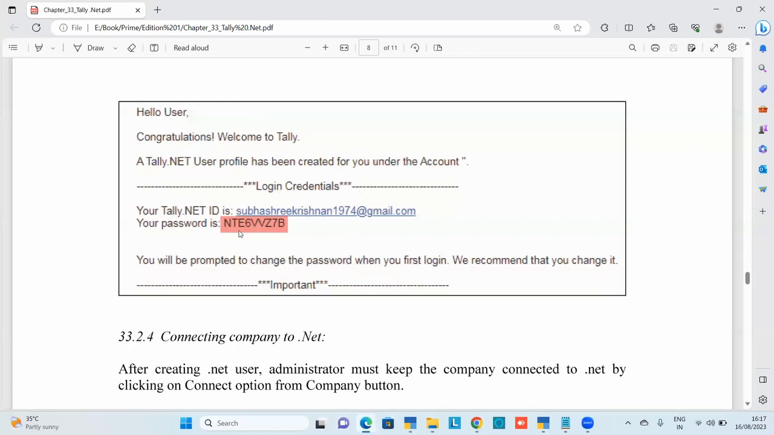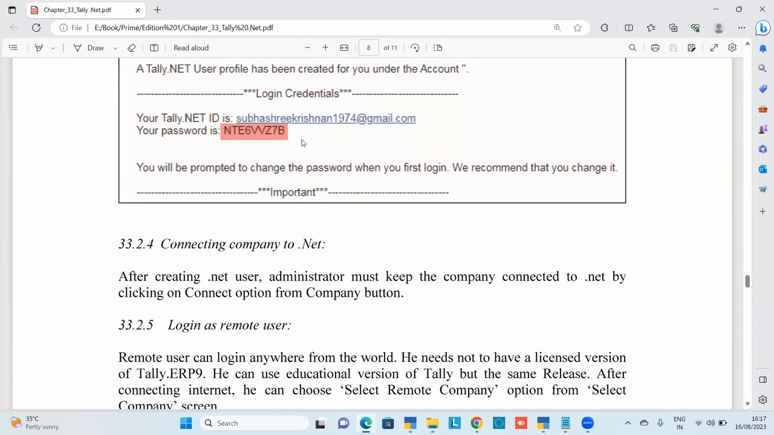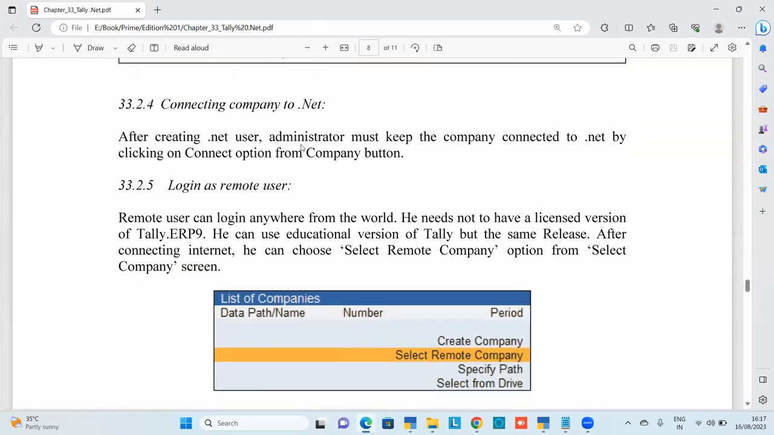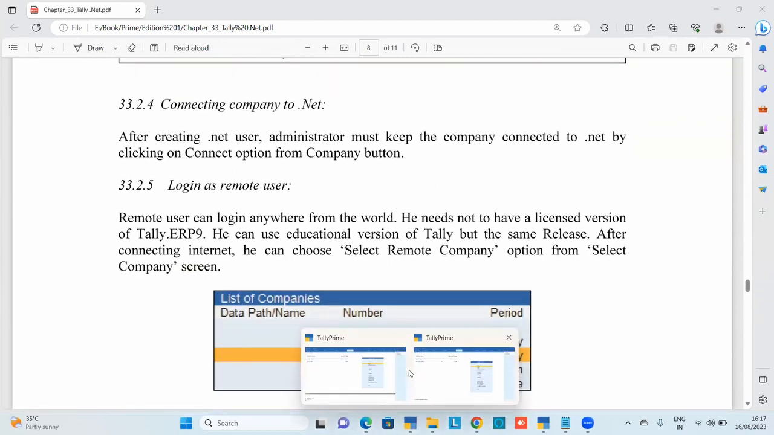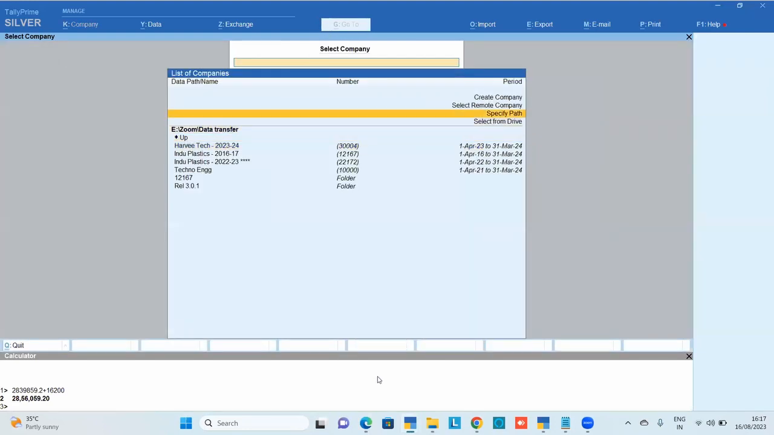So the login credentials will have the user ID, mail ID, and the password. Let him or her get the information. Once he gets such information, instead of selecting the data, he or she can select a remote company.